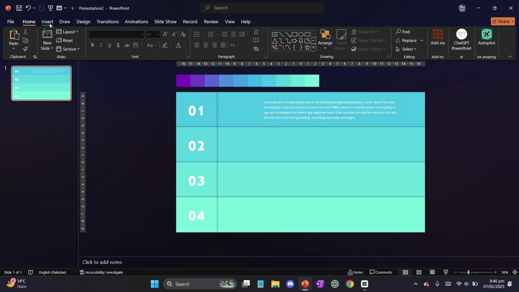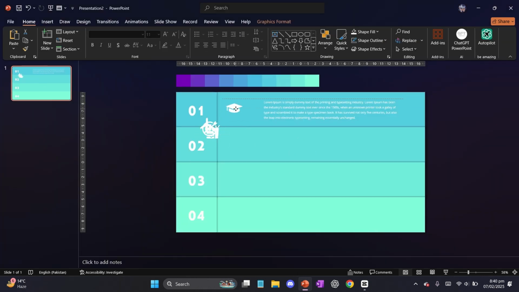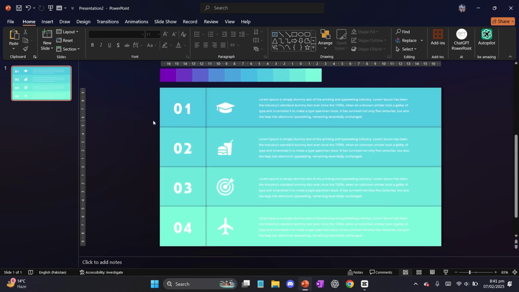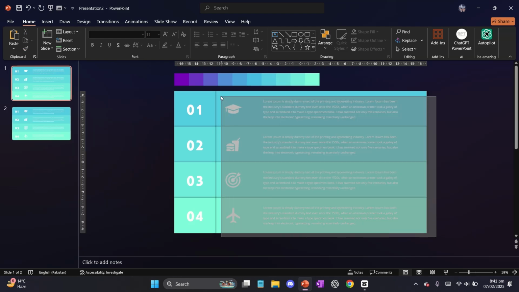Let's give it some line spacing so that we can use the icon as well. And to the remaining left space, let's insert 4 icons. Let's place each one of them in each of the slide and give them white fill. Duplicate the slide and go to the first slide.